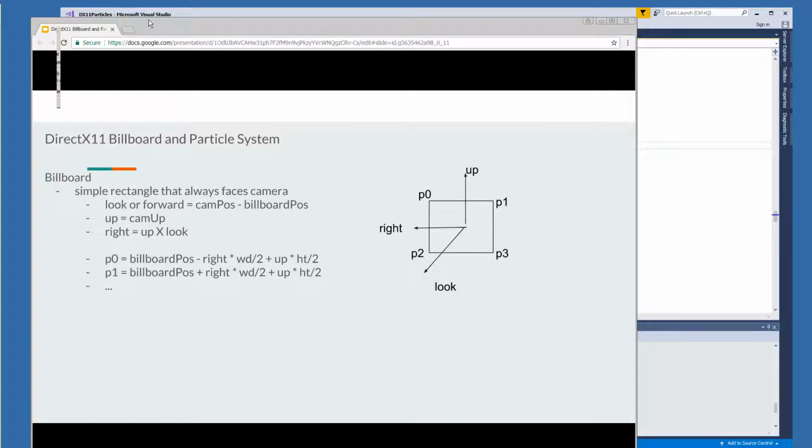First thing, we'll look at some math. You'll see that there is a rectangle here made up of 4 vertices, P0, P1, P2, and P3. And we're going to define 3 vectors for this billboard. One is called a look vector or a forward vector. So this is the vector that always faces the user.